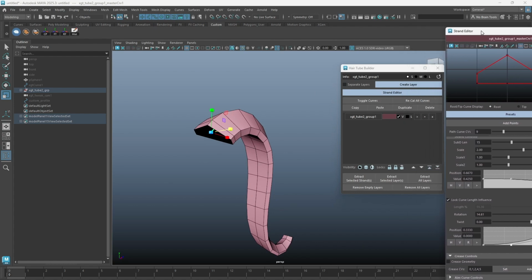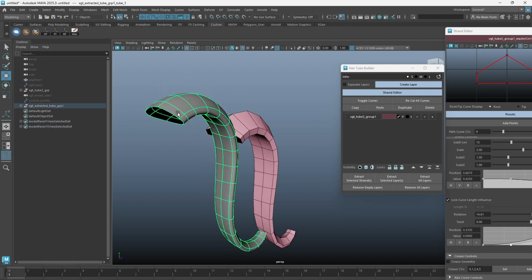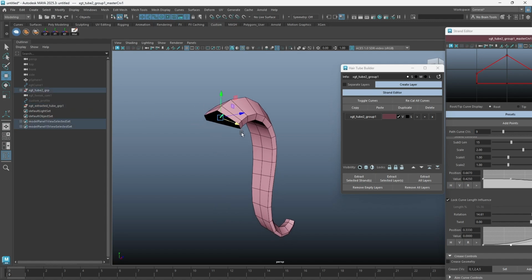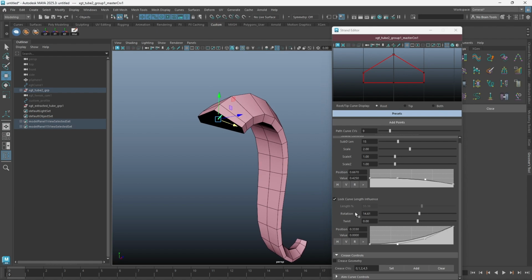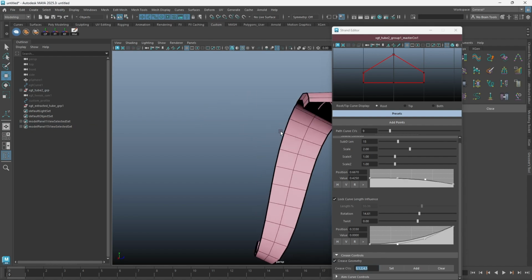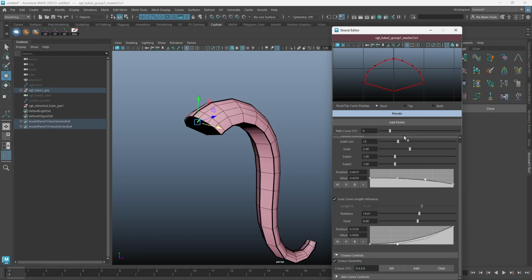Let's take a look at the crease controls. When a hair tube is extracted without creasing, you will have very smooth geometry if you go into the subdivision mode. To add creases to our tubes, in the strand editor, go to the bottom and enable crease geometry. Edges are now being creased based on the CV numbers assigned. If you pick another shape, you can see the tube is being creased based on the CV numbers as well.